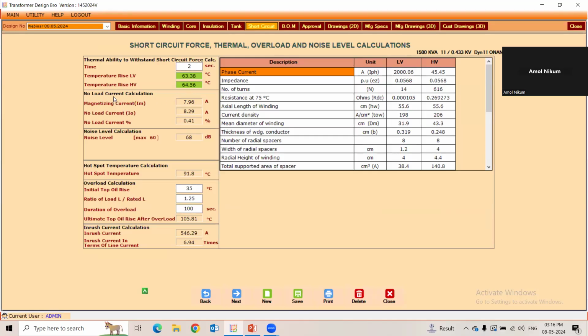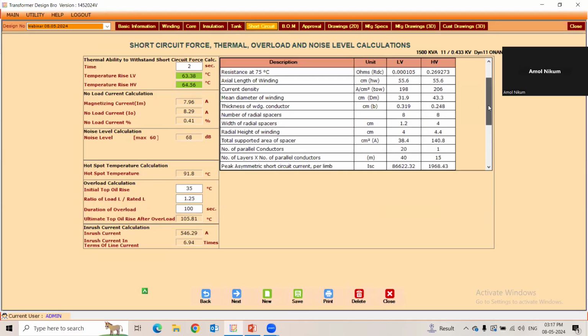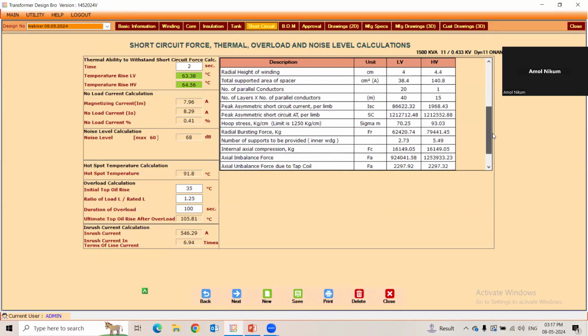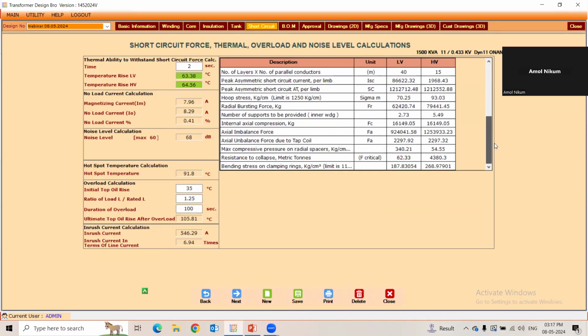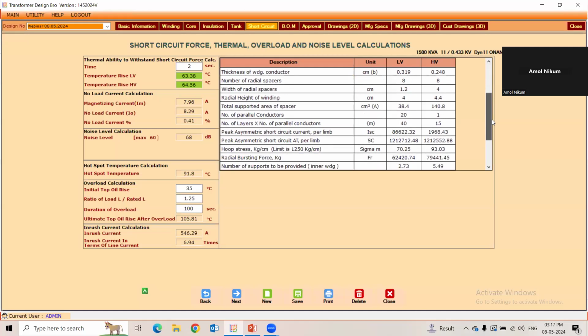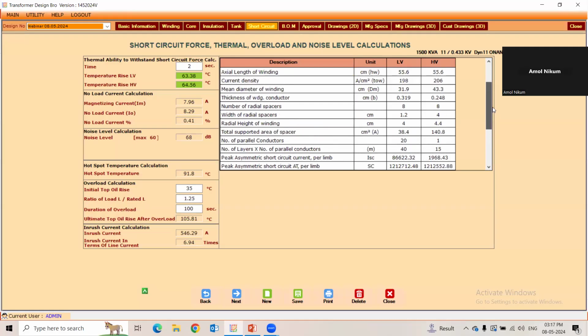Then the no load loss, no load current calculation. In that you will get the magnetizing current, no load current in ampere as well as in percentage. Then the noise level calculation, hotspot temperature calculation, overload calculation, and inrush current calculation. And beside that, in the table, you can see the calculations based on the IEC for hoop stress, bending stress, collapsible resistance. All these calculations are available here. So the software will suggest what number of spacers are required and the thickness for those spacers.